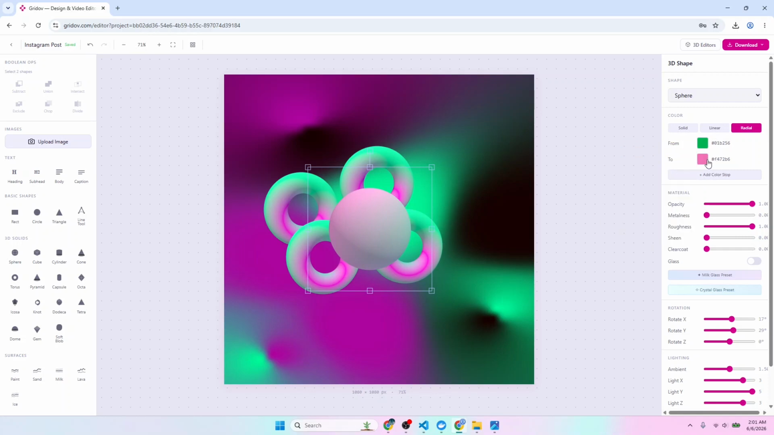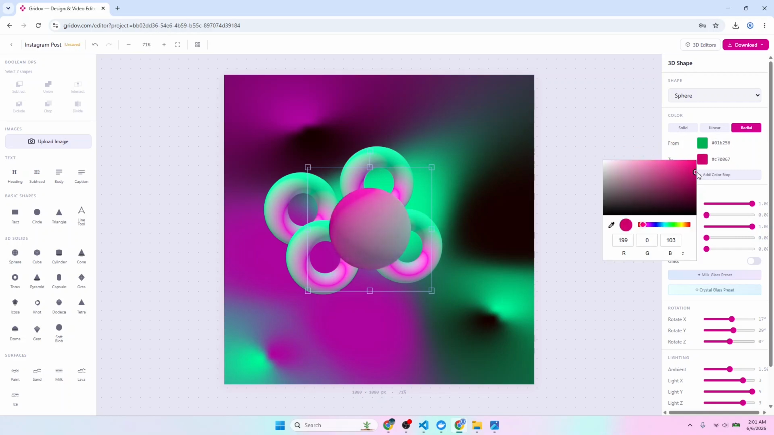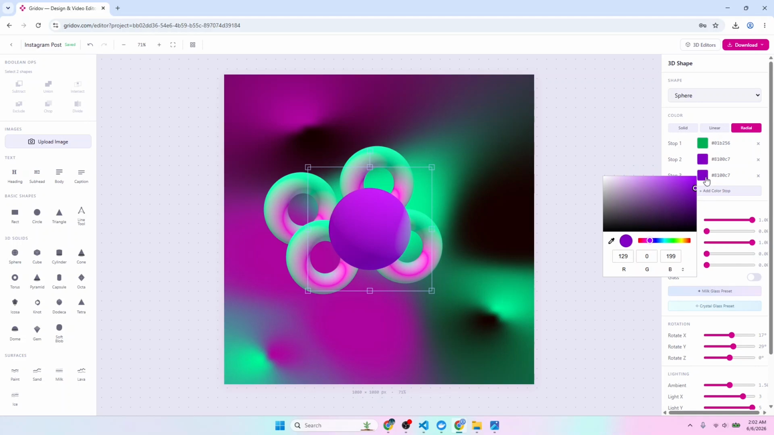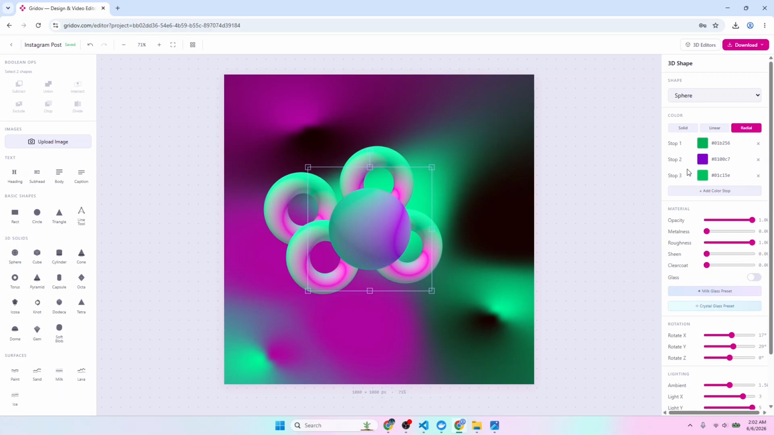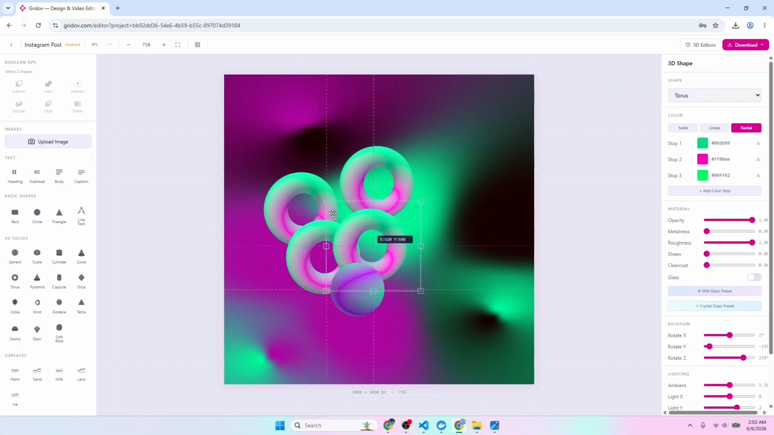And then let's have strong purple. Like that. Let's have a green. And it should be a strong one as well. Then let's also rotate this shape so that we are able to see the other side. And we can as well just scale it down and put it there.